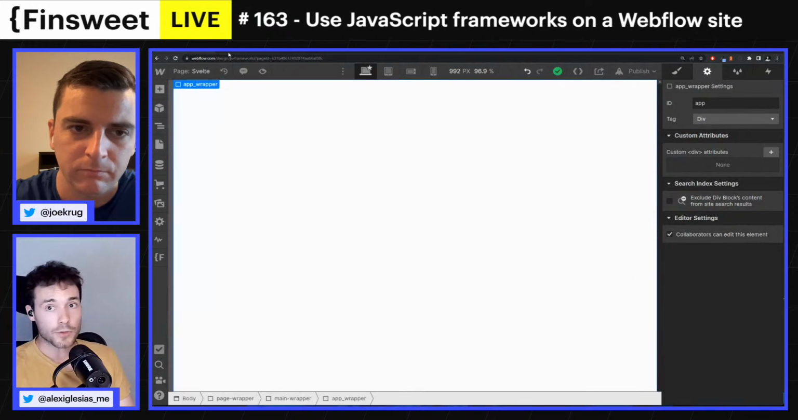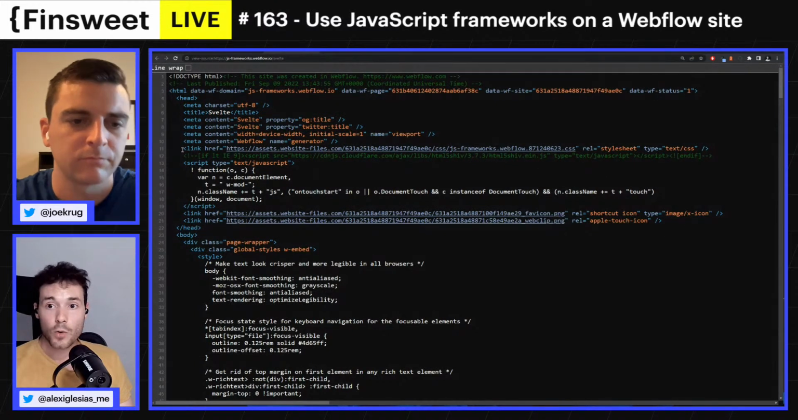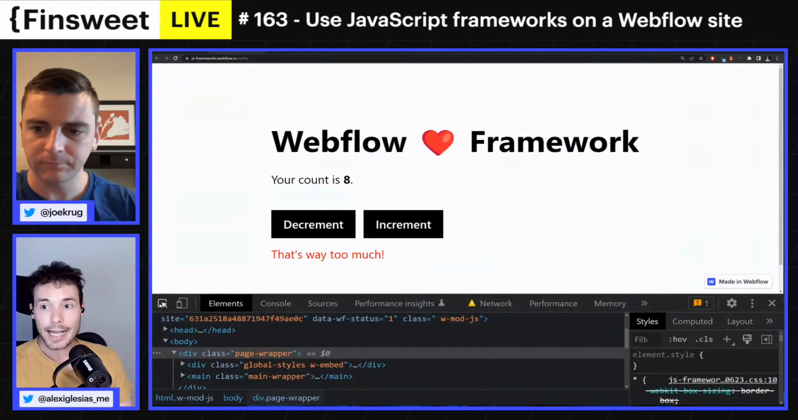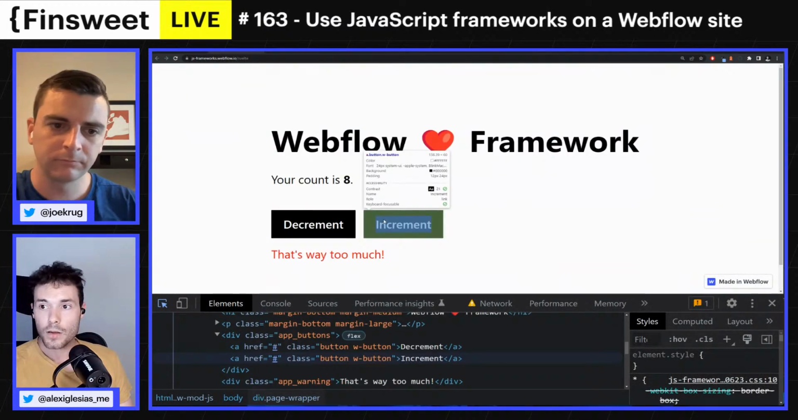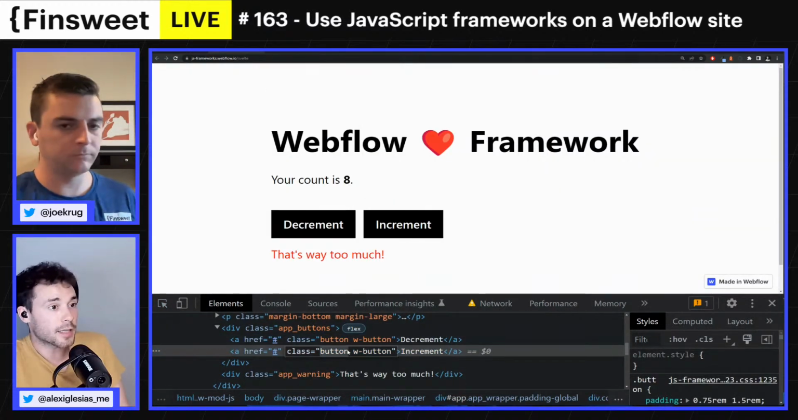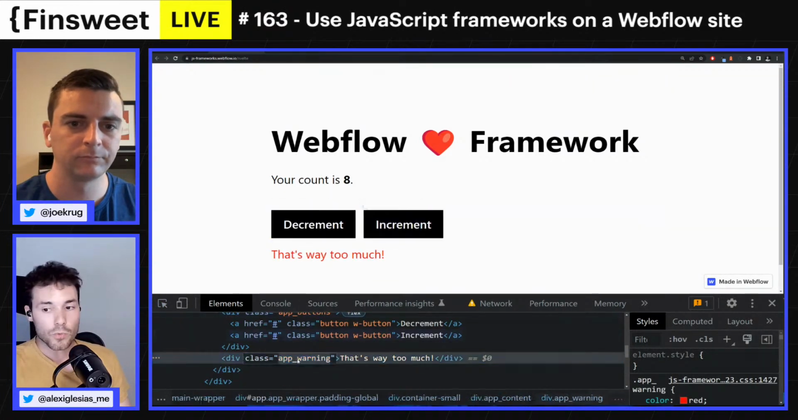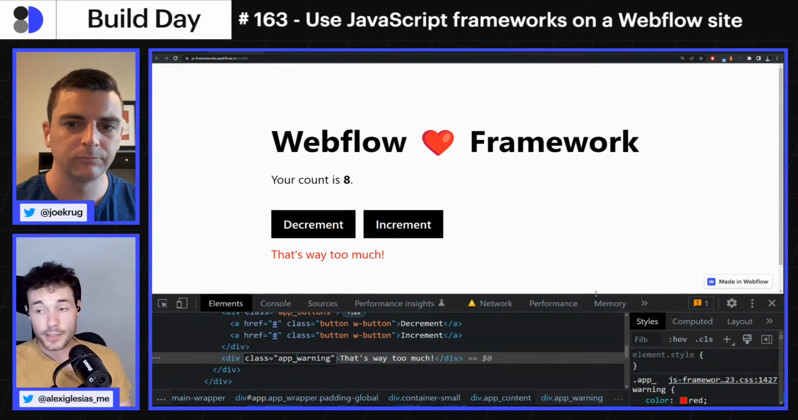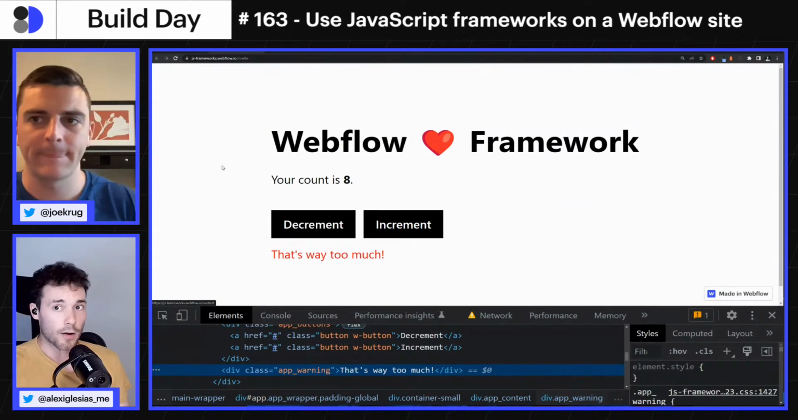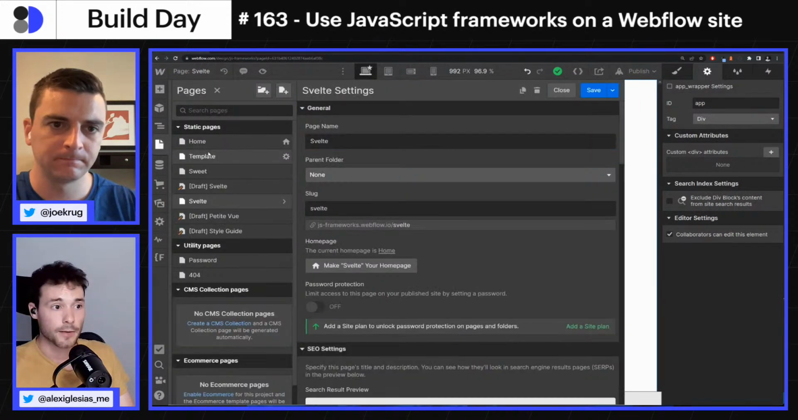When you load a Webflow site, what's happening is that Webflow already adds this CSS file. So any class, for example the button, this button class comes from the CSS that Webflow is injecting. The warning, this app underscore warning, comes from the CSS that Webflow injects. So all of the styles are managed by Webflow, which means that I could just go to the template.